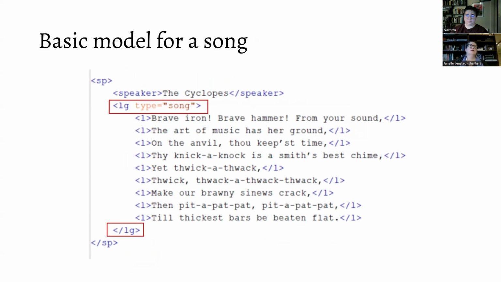So now we can talk about how songs work. So the basic model for a song is that we take that LG element for line group, we add the type attribute with the value song, and then we have our child L elements wrapping around each line of the song. This is from London's Tempe, where the Cyclops sing their song while hammering thwack, thwack, thwack, thwack. So it looks exactly like the encoding for a stanza. We just use this different type attribute, song.